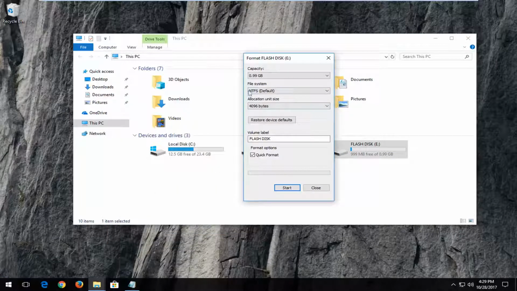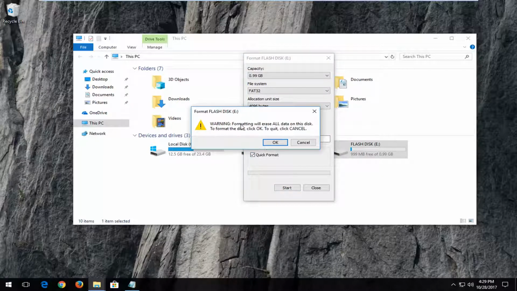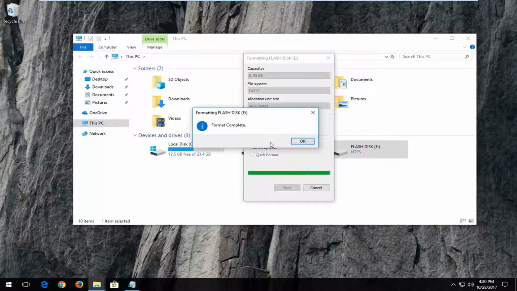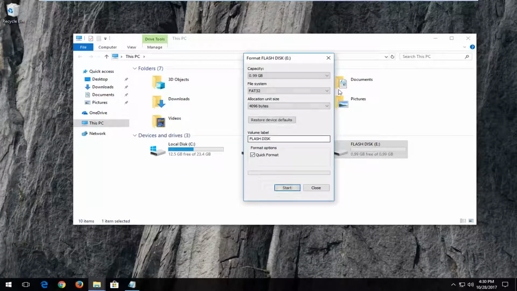So current file system says NTFS default. You want to left click inside this drop down menu, select FAT32, make sure quick format is checkmarked here, and then left click on start. We're going to get a prompt saying warning, formatting will erase all data on this disk. To format the disk, click OK. So left click on OK here. Should say format complete. Left click on OK again.